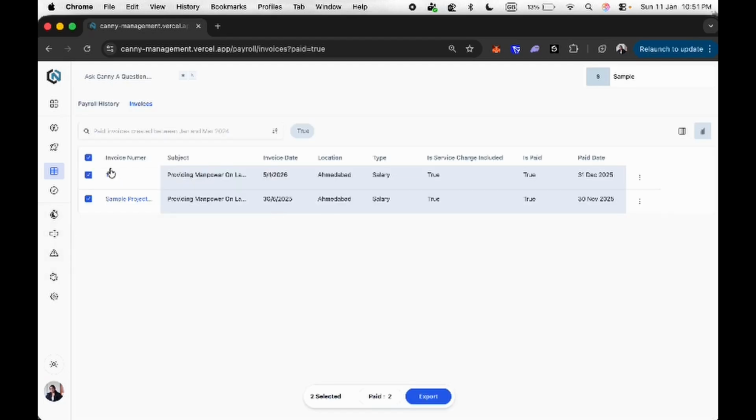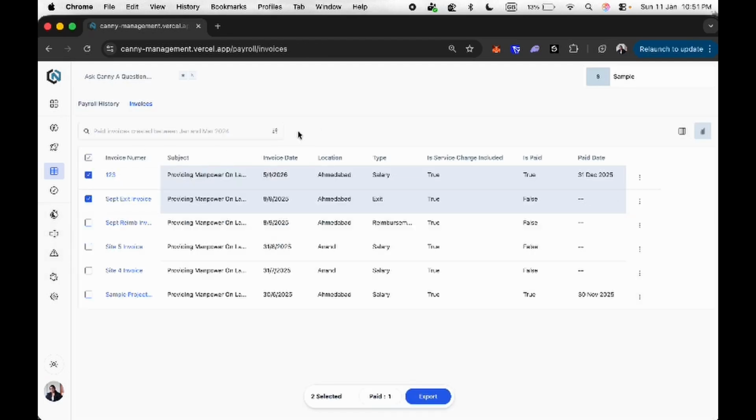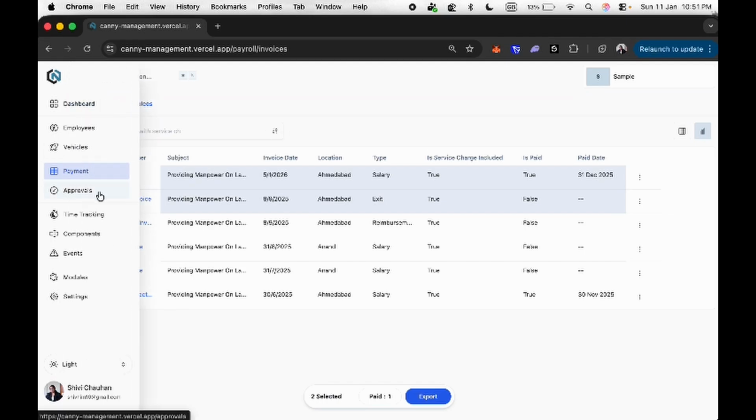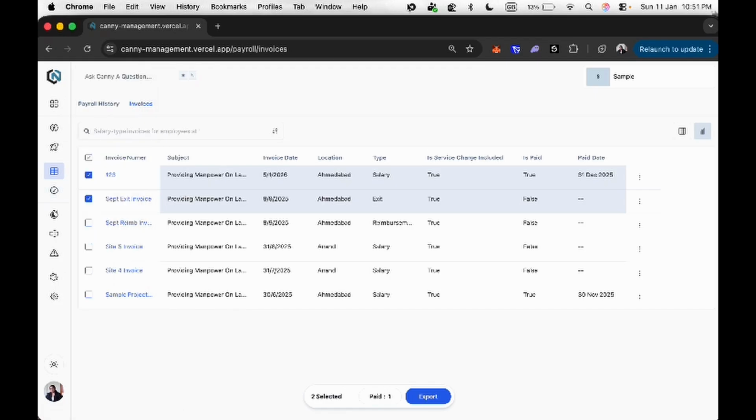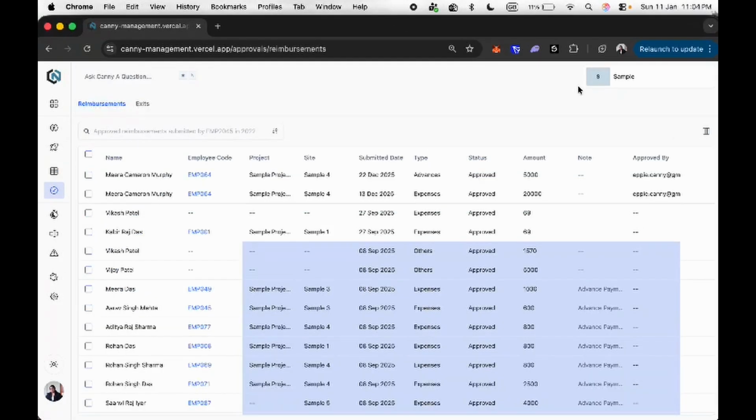Alright, so I think that covers the invoices part. We'll next move on to approvals. Okay, approvals, right? Yet another important module. This section includes the reimbursements and the exits. We'll first look at the reimbursement section.